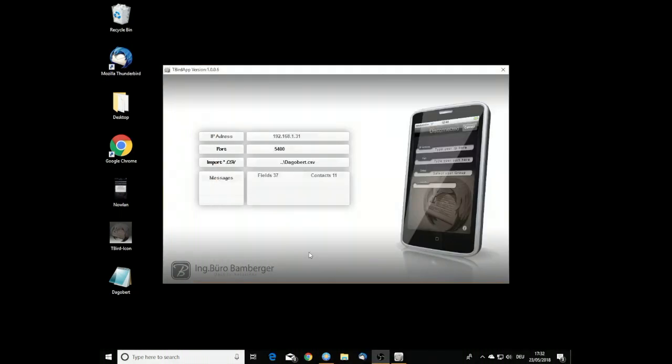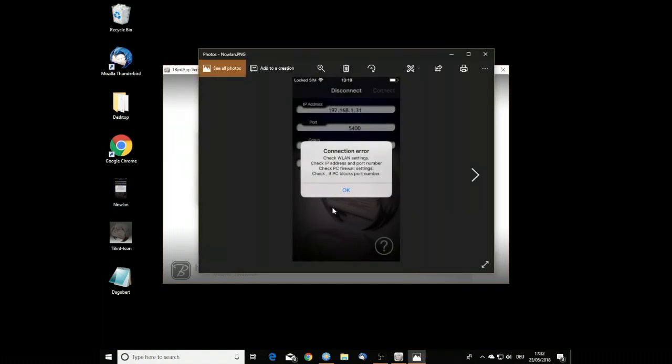Now it's time to start your Thunderbird app on your iOS device. After typing in the correct IP address, which you'll see here in the first line of your Thunderbird app at the PC, press the connect button. What might happen is that a message box comes up on your iOS device telling you that there is a connection error.